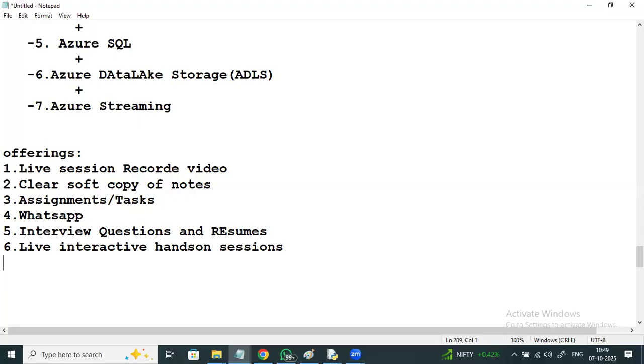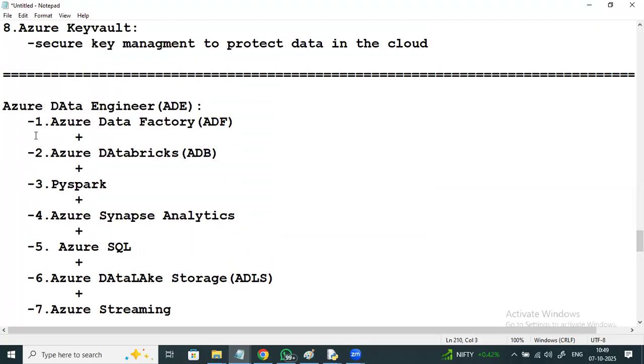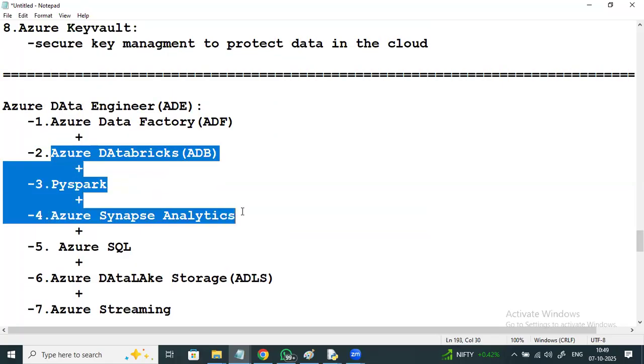Apart from this, these are the offers from my side. Apart from that, DurgaSoft is providing some offers for you. For Azure Data Factory, there are no prerequisites. For Databricks, you have some prerequisites.